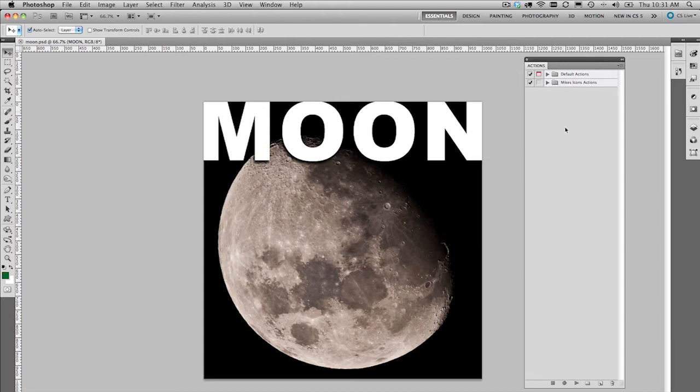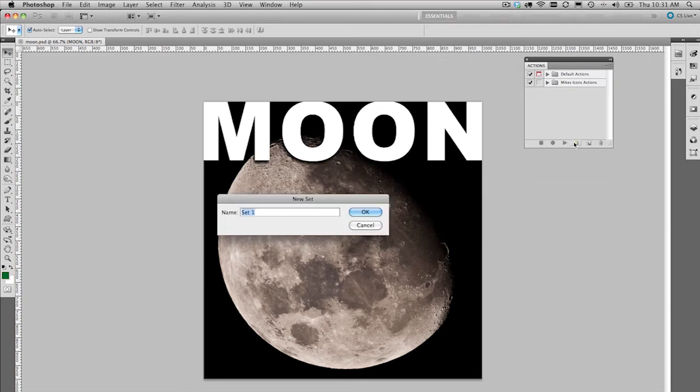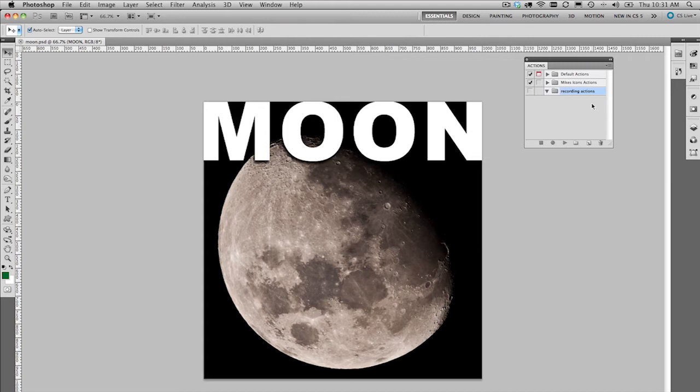I've got a folder already there. But to create your own folder, it's very simple. You just come down the bottom here and click that little folder button, and we'll call it recording actions, and I'll press OK. So I have that. Now all I need to do is press the new action button, create new action.